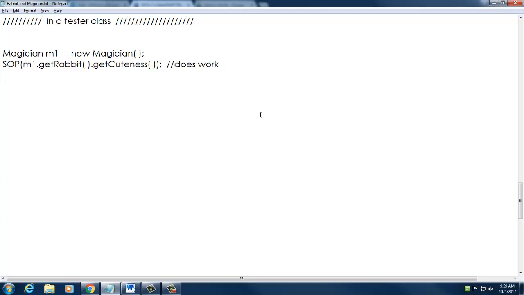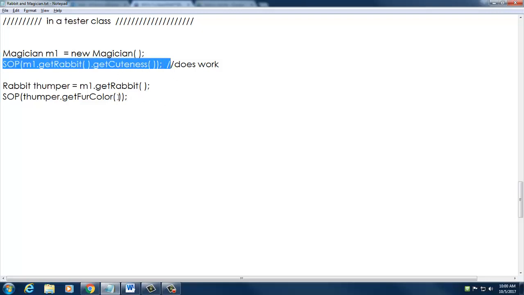And that's okay to do. You could also say something like rabbit, I don't know, Thumper from Bambi equals m1.getRabbit. And then you could actually output Thumper's cuteness or something like that. Same exact deal. Get fur color, I guess, or something like that. So that works too. These are really similar chunks of code.